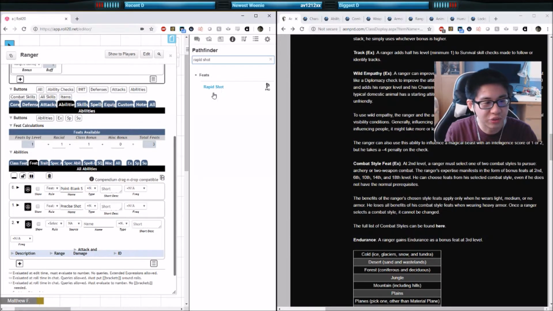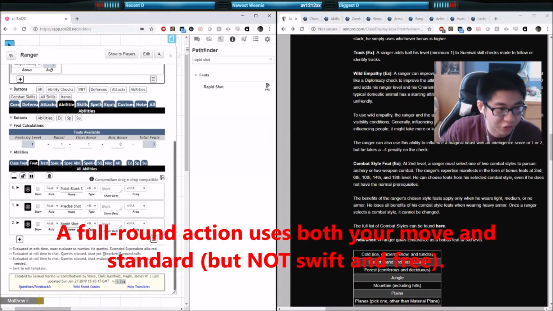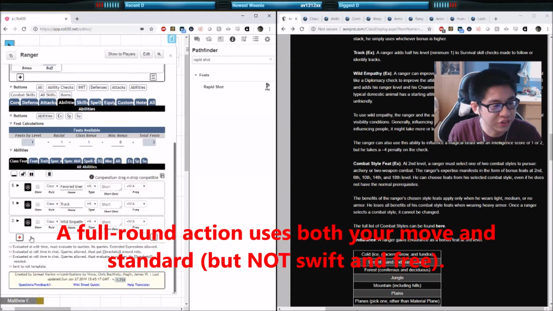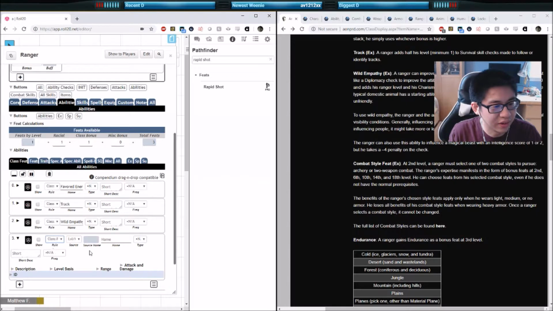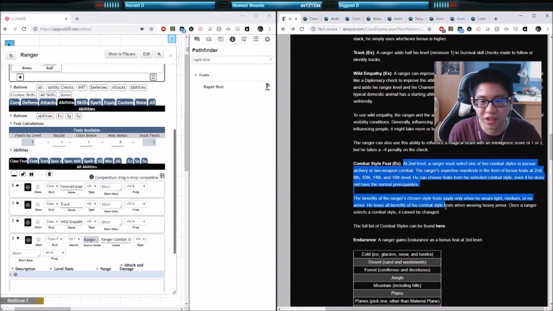And basically what rapid shot does is it allows you to shoot twice on a full round action. So under class features, I'm going to go ahead and then add ranger combat style. And then in the description, I'm just going to go ahead and just copy this.